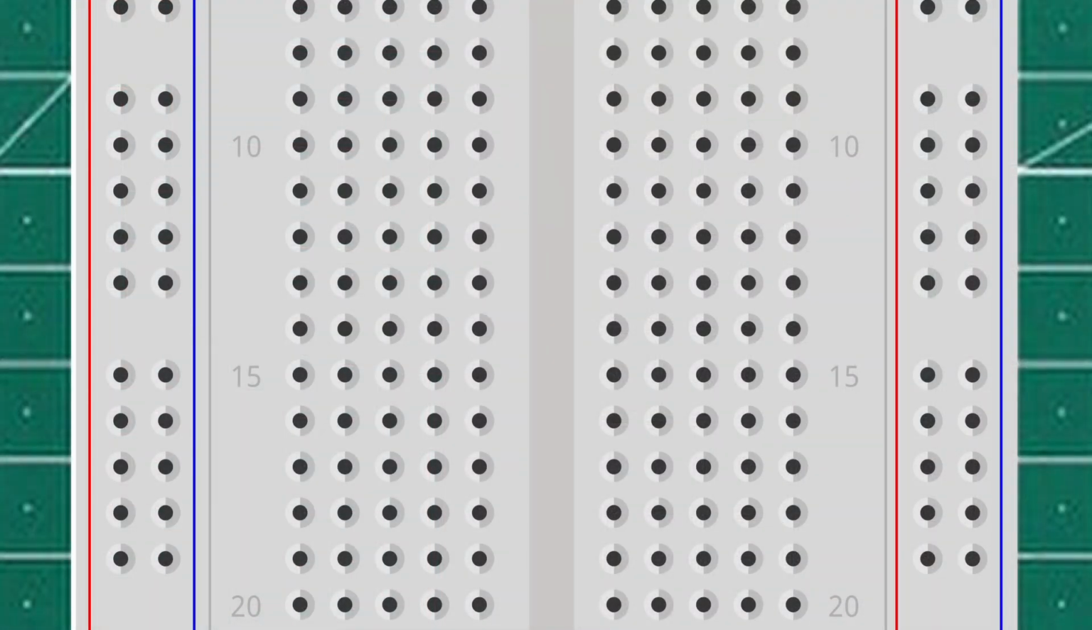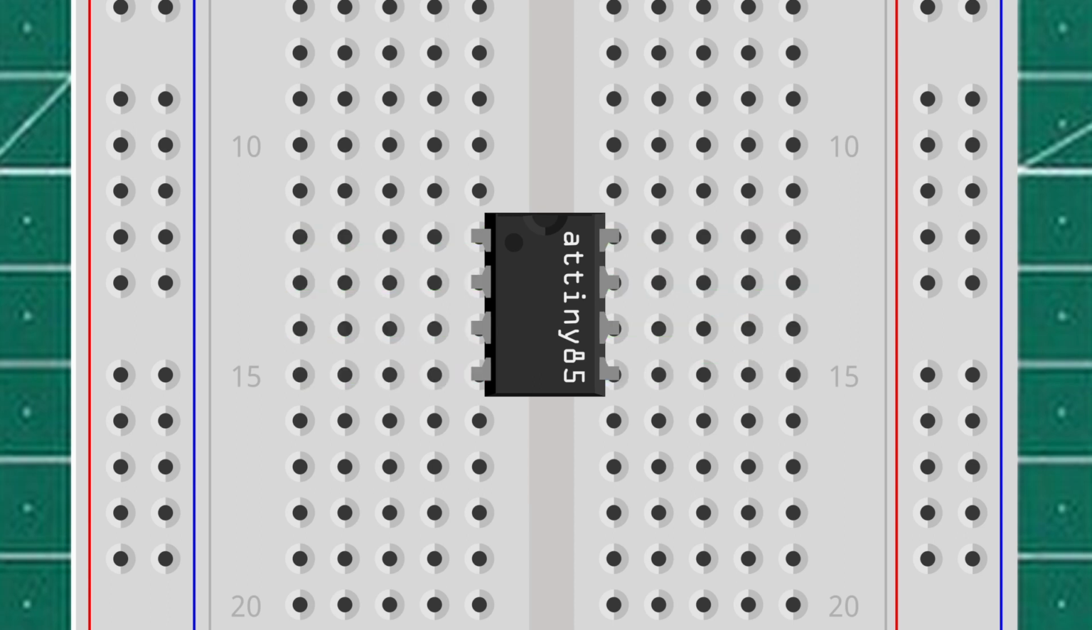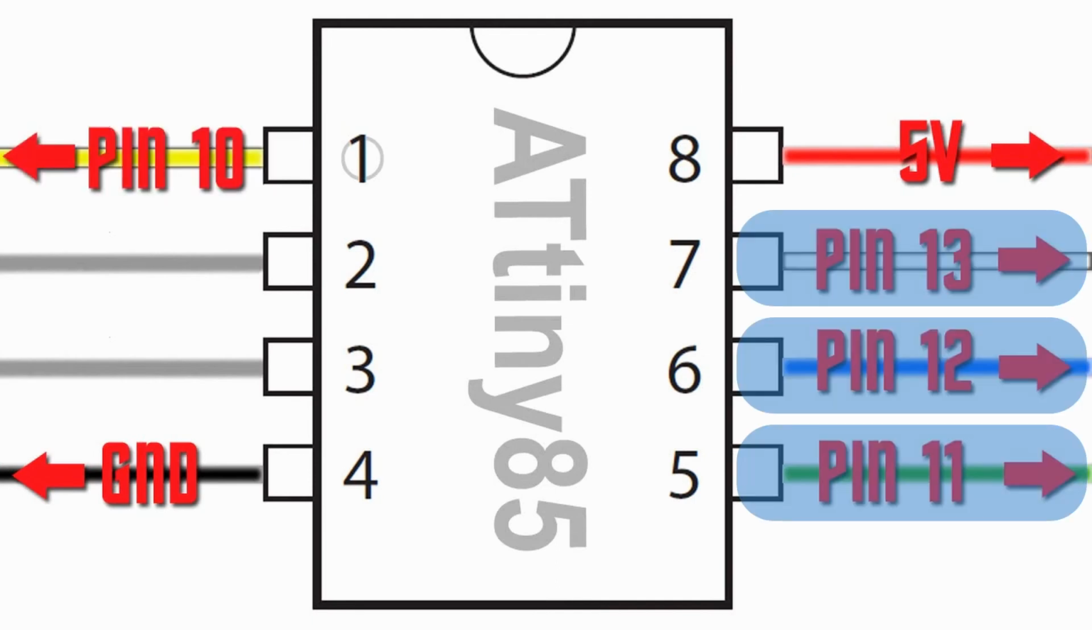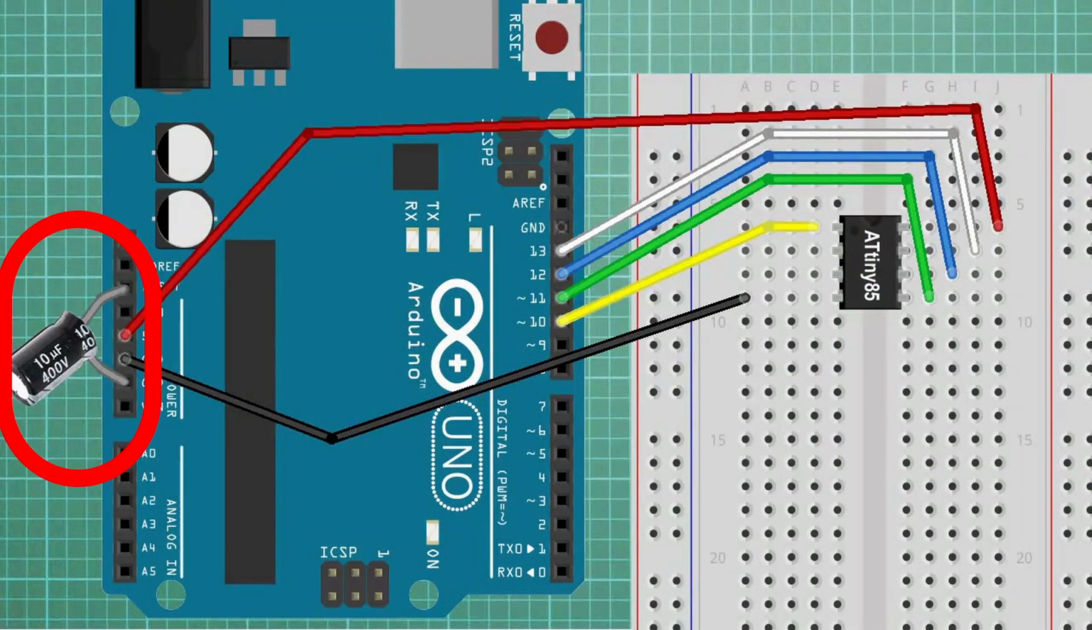Our next step is to add the ATtiny to a breadboard, with its legs straddling the gutter in the middle, and to wire it up to the Arduino Uno. We connect leg 8 of the ATtiny to the 5-volt pin of the Arduino, and leg 4 to one of the Arduino's ground pins. Leg 1, the reset pin, gets connected to Arduino pin 10, while legs 5, 6, and 7 are connected to Arduino pins 11, 12, and 13, respectively. The 10 microfarad capacitor is optional, and we can ignore it just like an evil Klingon would.